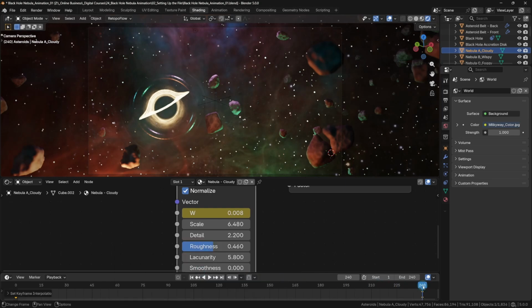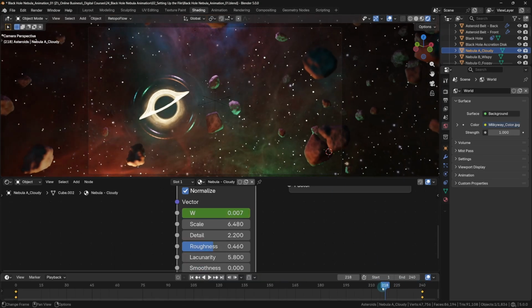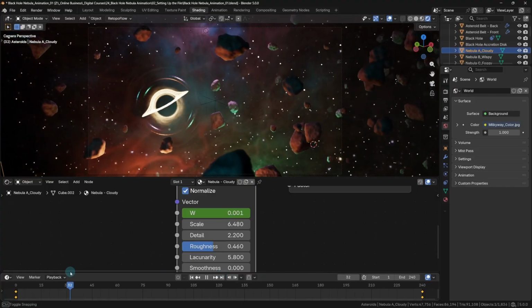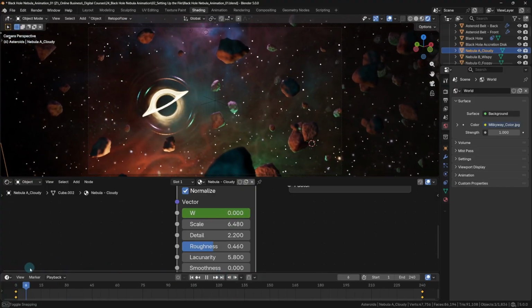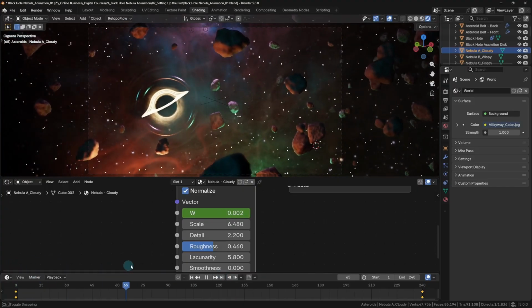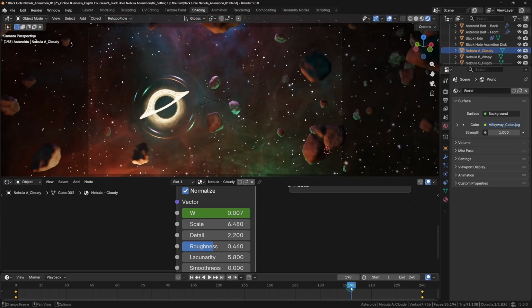Now if we drag back and forth, we'll notice that these blue clouds here subtly change shape as they move. It's a relatively subtle change as I mentioned, but all these movements really add up. With this first nebula animated, we just have 2 more left.